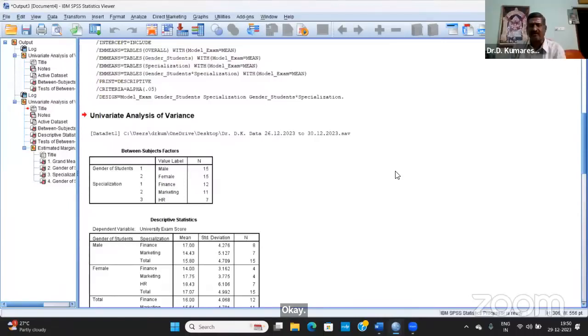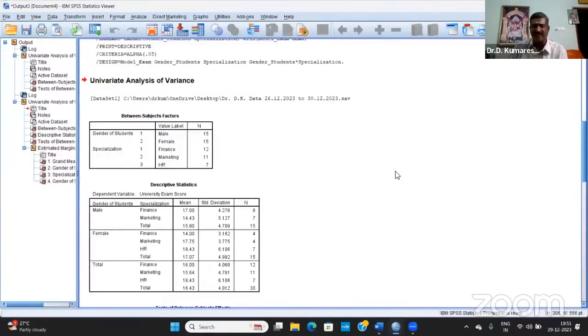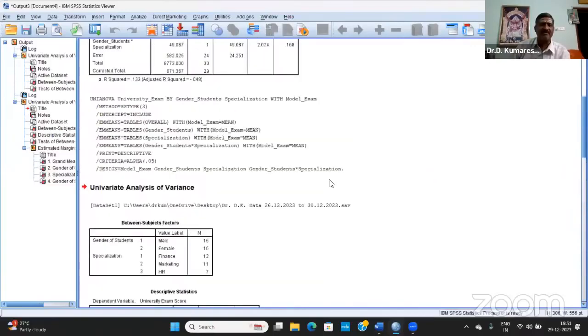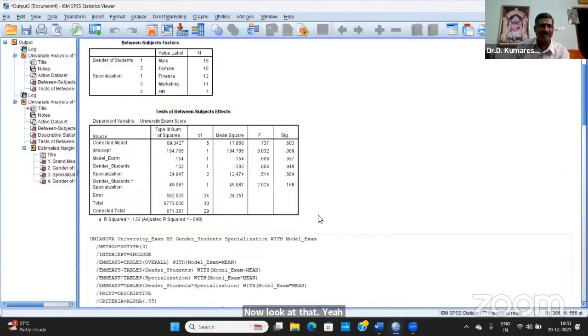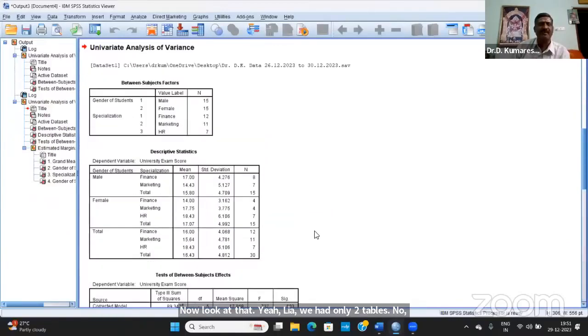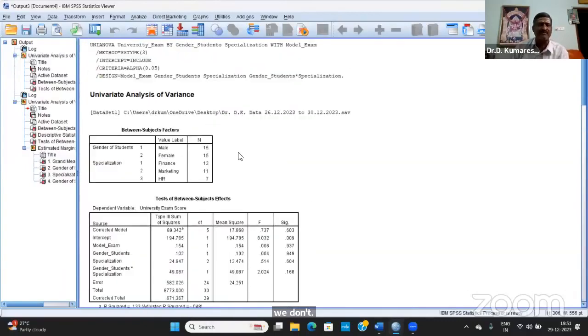Thank you. Now look at the results. Earlier, we had only 2 tables. Now we have number of tables. Look at the first one. That is as usual, the same result.